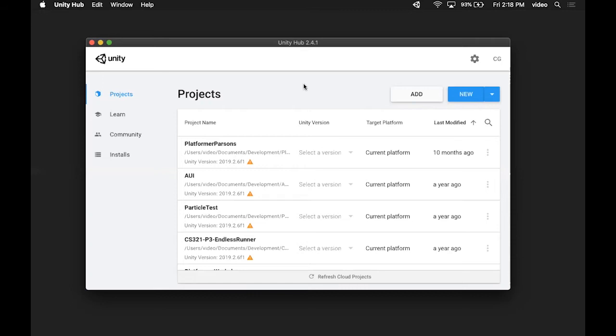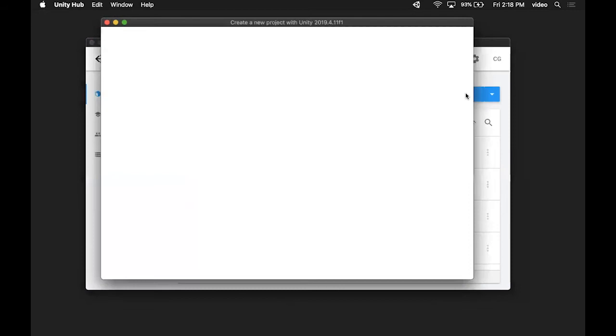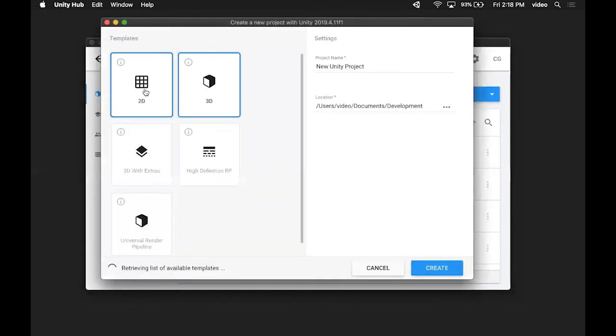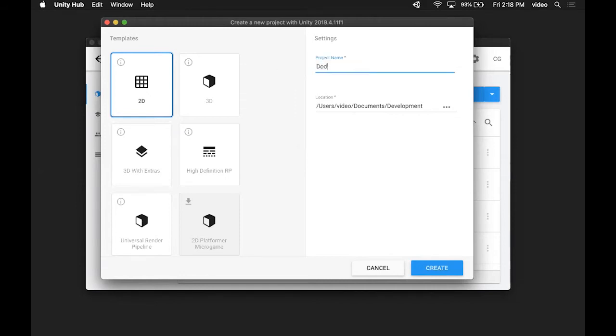For today, we're just going to hit New to create a new project and make sure that you select 2D. We're going to create a 2D project today. Unity originally was for making 3D things and they added 2D a bunch of years ago. So make sure you select 2D, since it might select 3D by default. For the project name, I'm just going to call it Dodge Game. You're welcome to call it something else, but I think Dodge Game will work. And hit create.